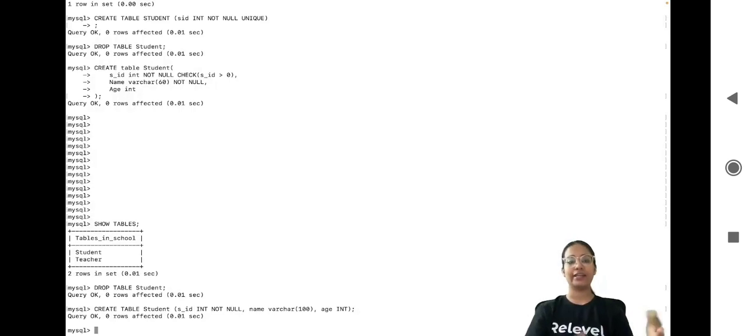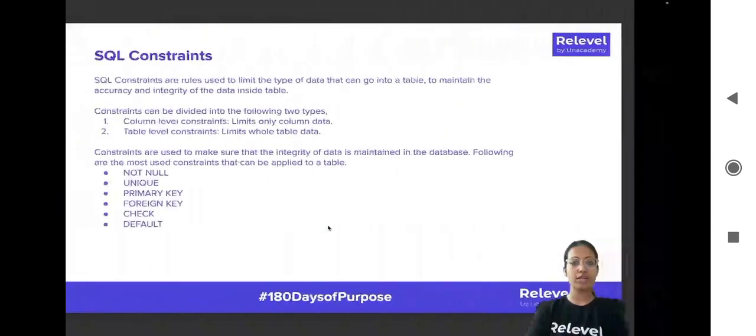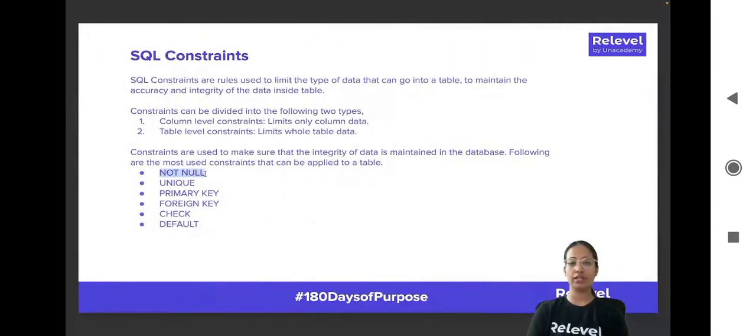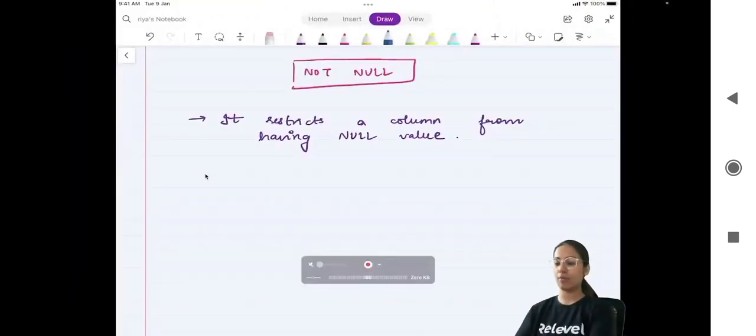Again, I think we've discussed the right justification for that as well, because student ID is something that uniquely identifies a student. So we never want in any situation that value to be null. All right. So this was our first one, which was not null. Next, let's talk about unique.